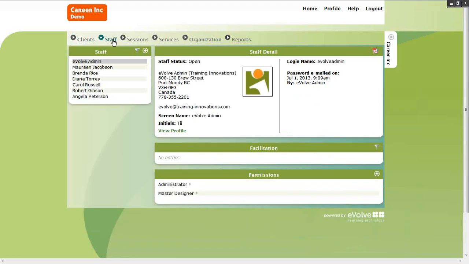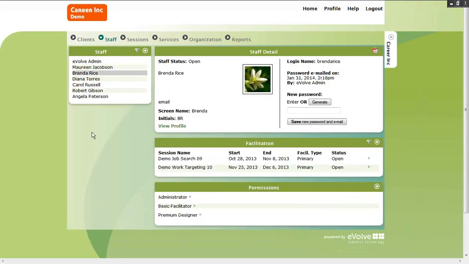Staff have a similar layout. If I go to our staff person, here you can see that Brenda has her basic information, her password information, but then she also is assigned different sessions as a facilitator because she's also a facilitator. And that's just a term we use in eVolve that could mean whatever it is that you mean. It might be instructor, it might be counselor, it might be career practitioner, whatever terms you might use in your particular service. In eVolve, we refer to it as facilitation.